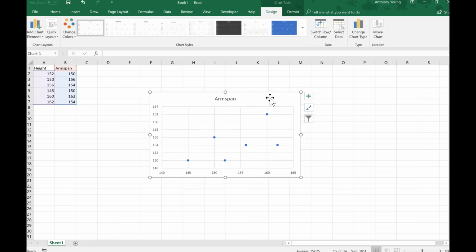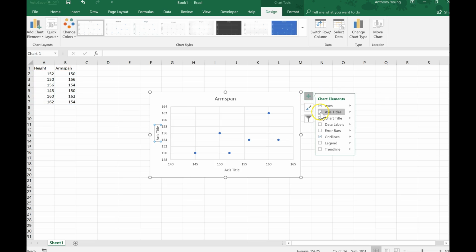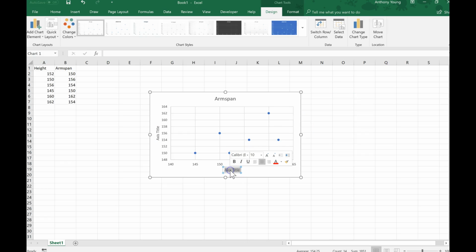Okay, now it's not quite finished. I've got to add on labels, fix up my title, add on a trend line. Okay, so if I need to change anything, I hit this plus button. Hit plus. We're going to add on axis titles first off. Okay, so now along the bottom will be my height, and I need to put in also what it's measured in, and then I need to put arm span and what it's measured in. Okay, look, it's looking better already.